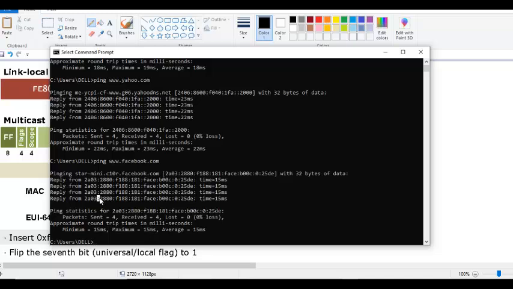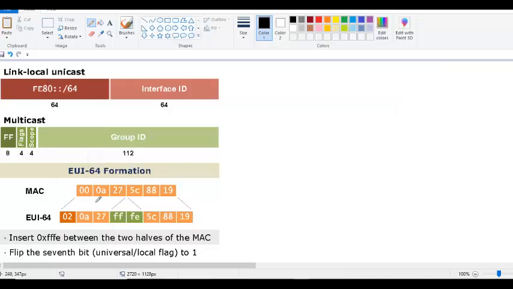Now, what am I saying? I'm saying all start with only 2000. The global unicast address will start with 2000. You see, the link local address. Let's continue.